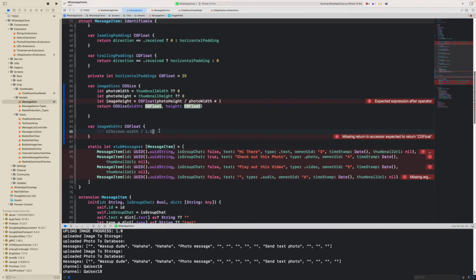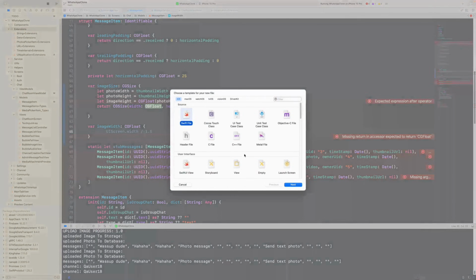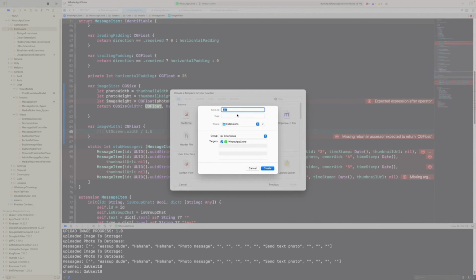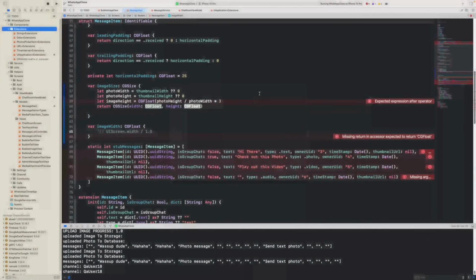And in order for us to do that, we actually need to create an extension on the UIWindowScene. So let us go back to our extension folder and create another extension that is going to help us do this. This is going to be pretty straightforward. It contains a couple of computed properties, but let's go right ahead and do that. We're going to say new file. We're going to do Swift file. We're going to say UIWindowScene plus extensions, create.